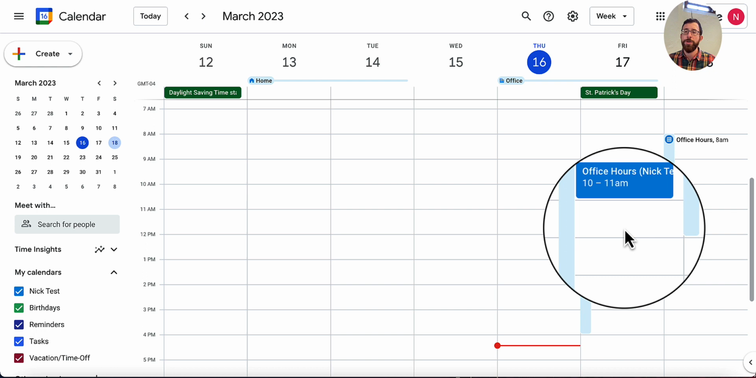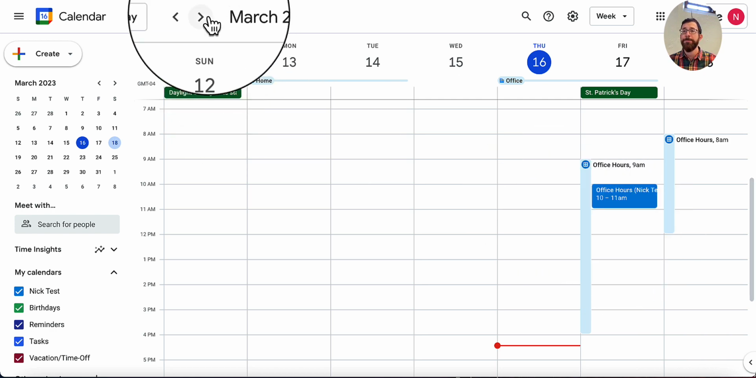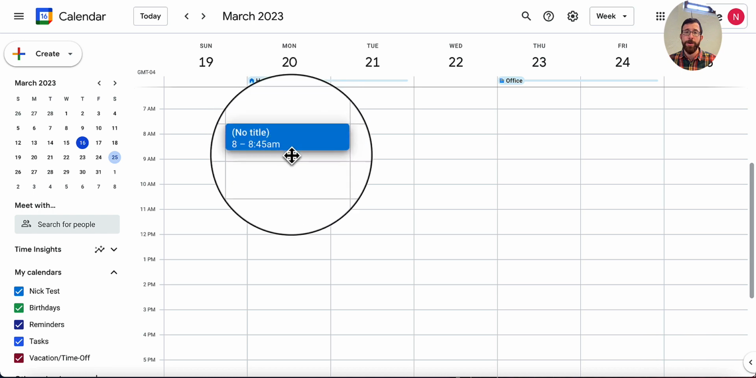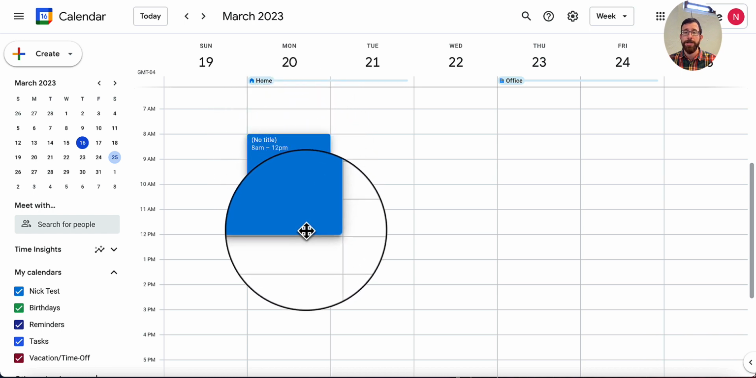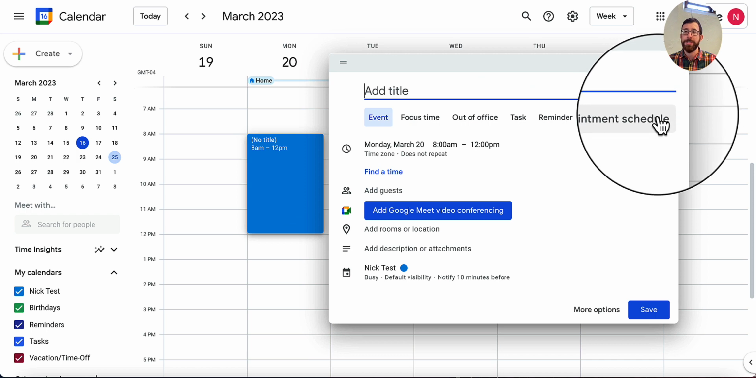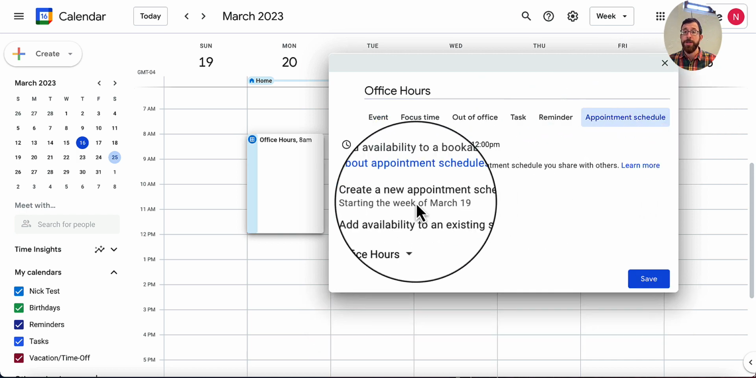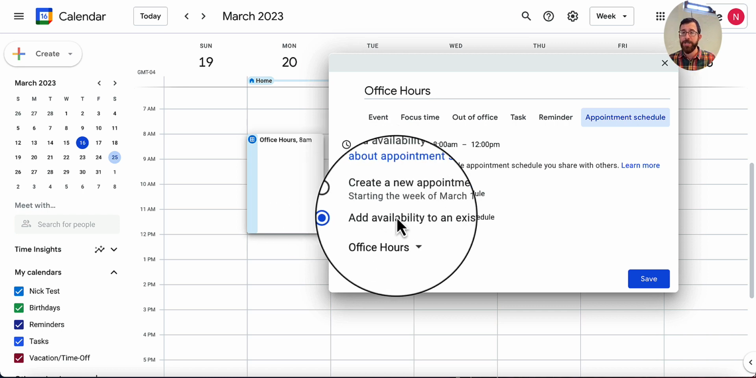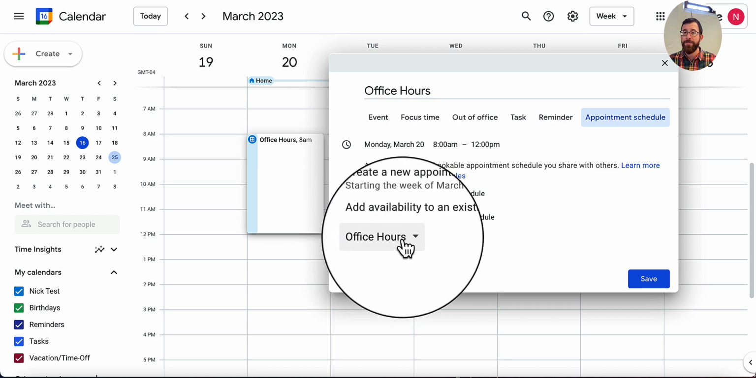Another thing that I want to talk about is how you can add additional blocks of time to your appointment schedules. So let's say, you know what, I need more time for my office hours on the following Monday. So what I can do is click and drag anywhere on my calendar, maybe another 8 to 12. I can go over to appointment schedules, and you can do two things. I can hit create new appointment schedule, which is going to do the exact same thing I just set up, but it's going to be a different appointment schedule. So it's a different link, unless you do that see all booking link. Or if I want to add it to an existing schedule, I can now add to the office hour schedule I made.